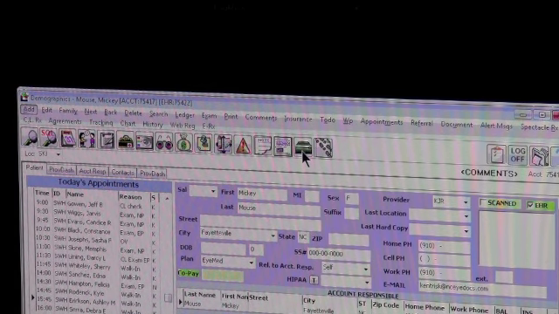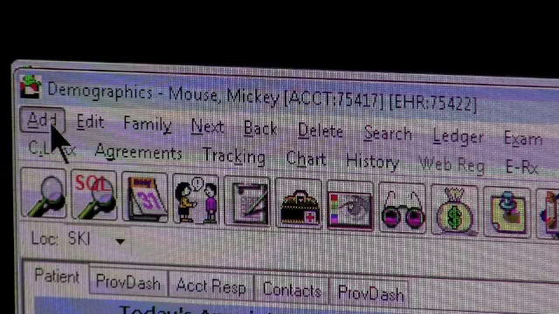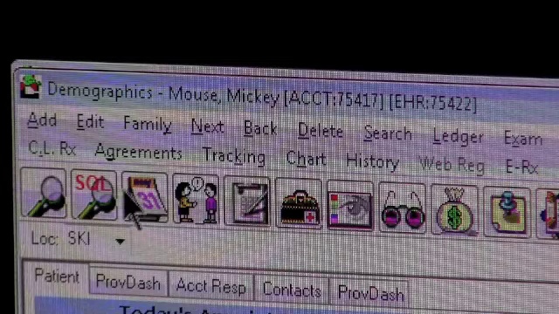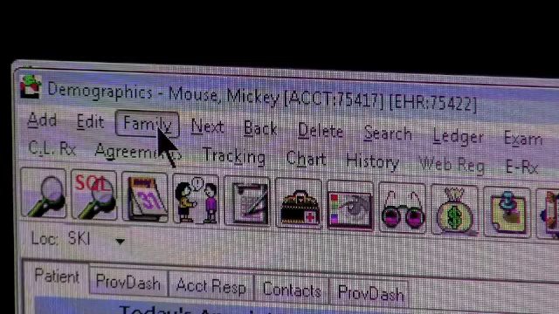I'm back up in the upper left hand corner. If you want to add a new patient, you'll put them in here. You'll never do that. The staff will add the patients for you. Edit, if you want to change any information on the demographics here. Family information.